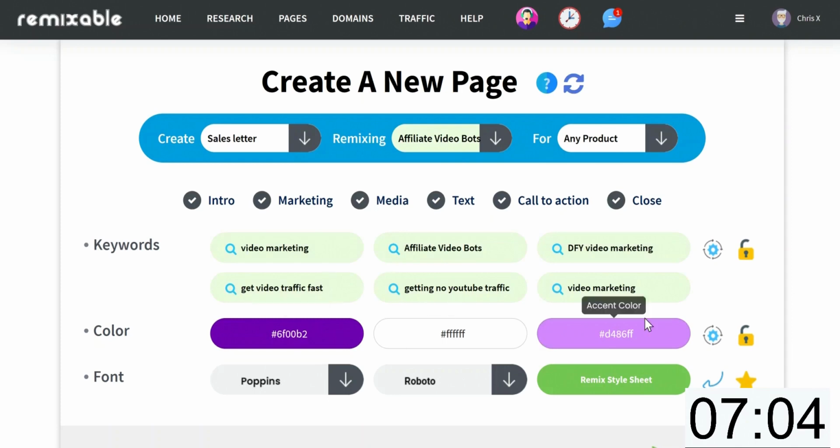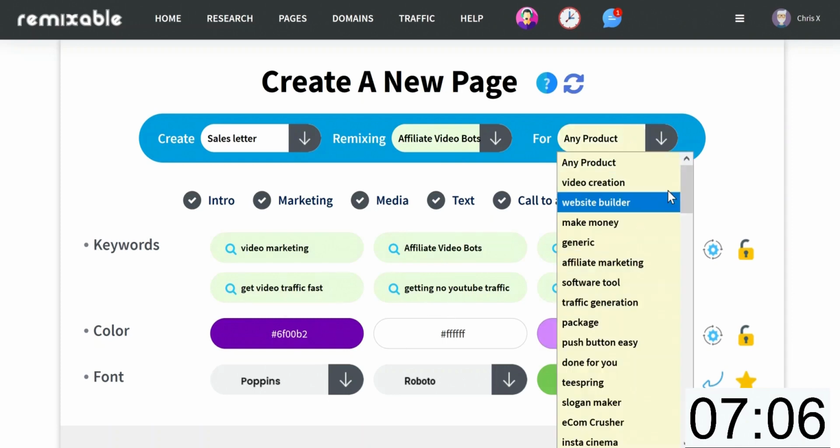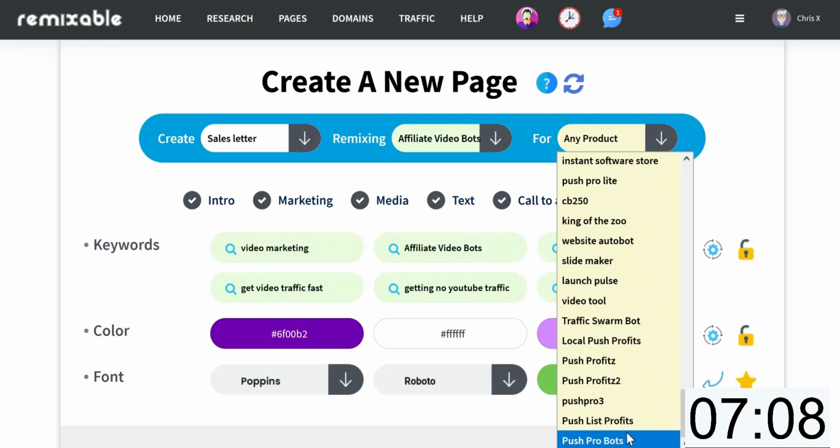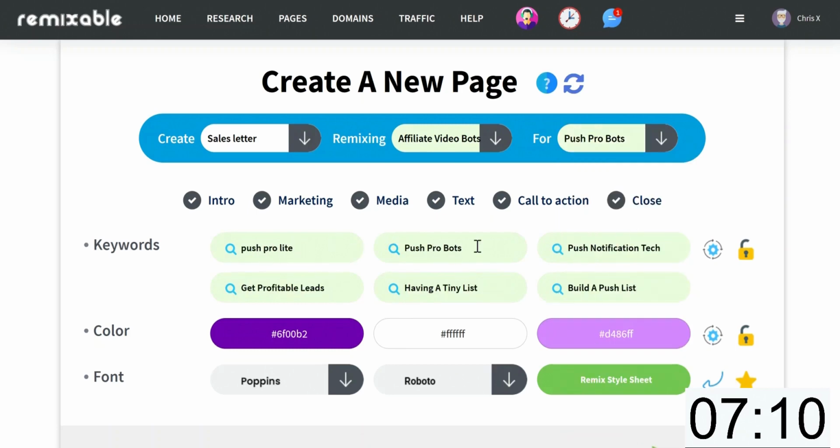You can see that will preload the color scheme. And then we're going to choose our product, which is Push Probots. And you can see that will load up all of the keywords while maintaining the color scheme and fonts from affiliate video bots. Then I'll click on Remix Style Sheet, which will insert all of that content, the design and the copy and everything else into our different blocks.